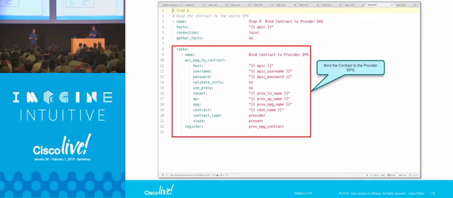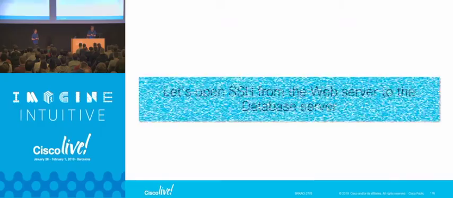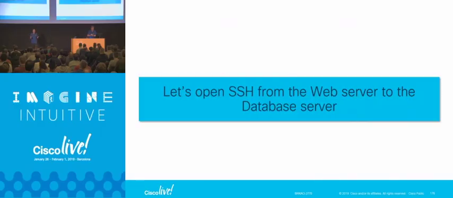So as you'll see there, this is another inbuilt module for Ansible. The ACI EPG contract is one that we give you. So I don't need to know any API stuff. All I need to know is the username, the password, what's the tenant, what's the app profile, the EPG, and the contract. That's all I need to know. So this is an inbuilt one. You apply it to the provider side. We apply it to the consumer side. And that's it. It's configured. There's nothing else I need to do to make that work.